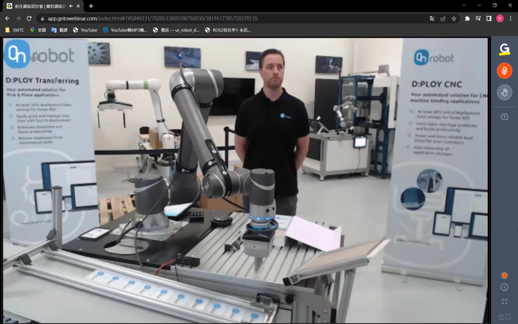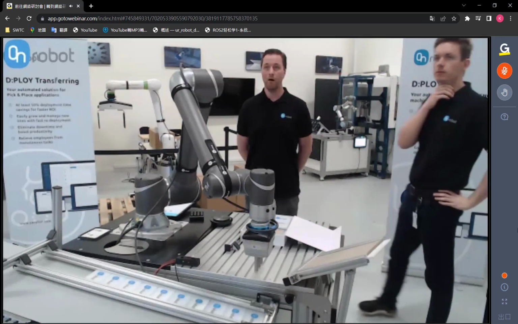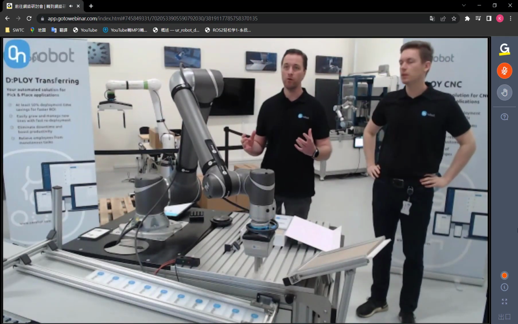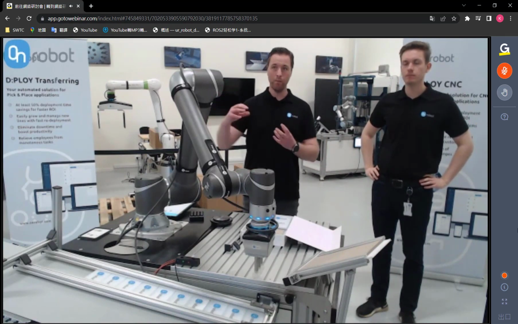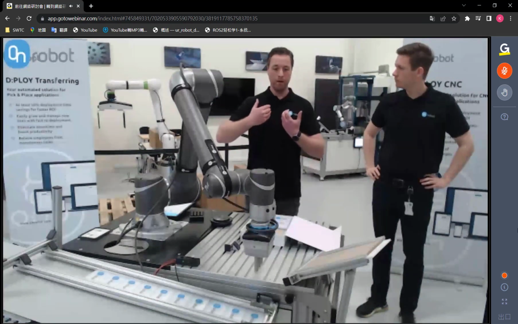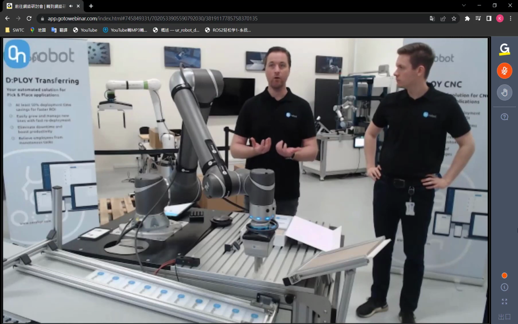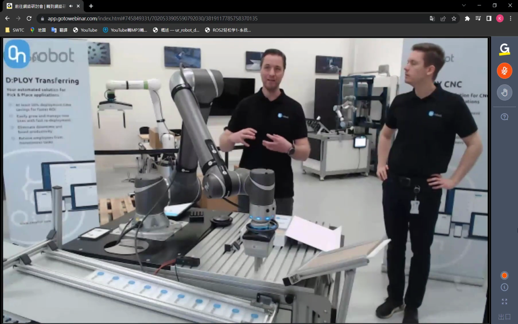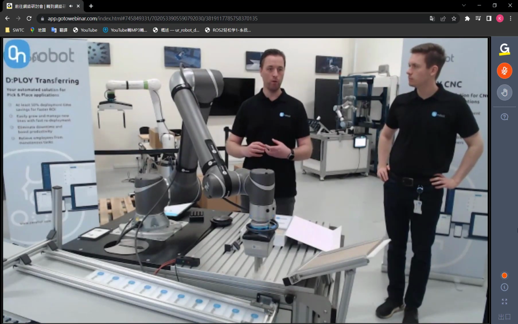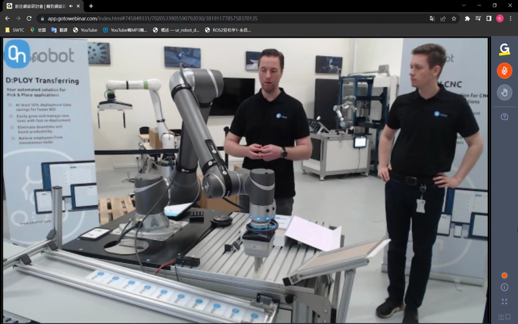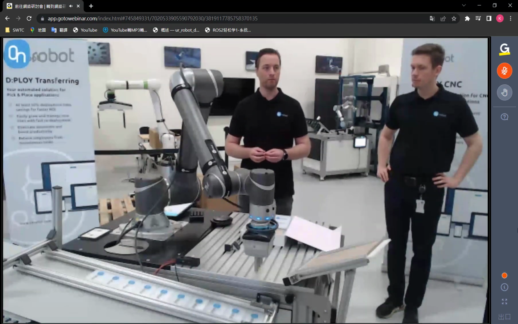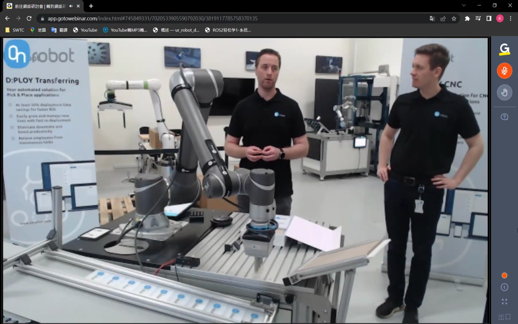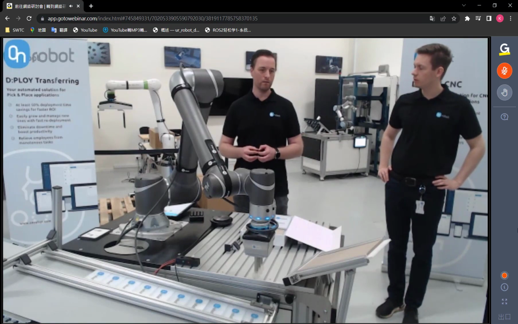I can't remember the number of brands off the top of my head, but we have the kinematics model of all the robots, and then we use those models to calculate how the robot should move and how to avoid collisions with objects in the workspace and collision with the robot itself. But we need these models of the robot for it to work, so it's not going to work on all brands. Currently we have seven brands supported with the first Dploy.